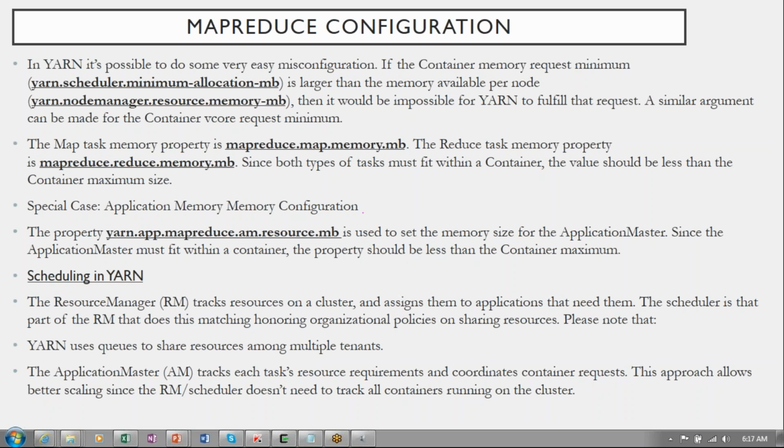The application master tracks each task's resource requirements and coordinates the container requests. I'm telling you once again, the application master which places the request for container memory should be in line with the things we discussed in terms of application master resources in MB. I repeat this point, very important: the application master tracks each task's resource requirements and coordinates the container request. So the container itself can handle everything based on the request it is placing.